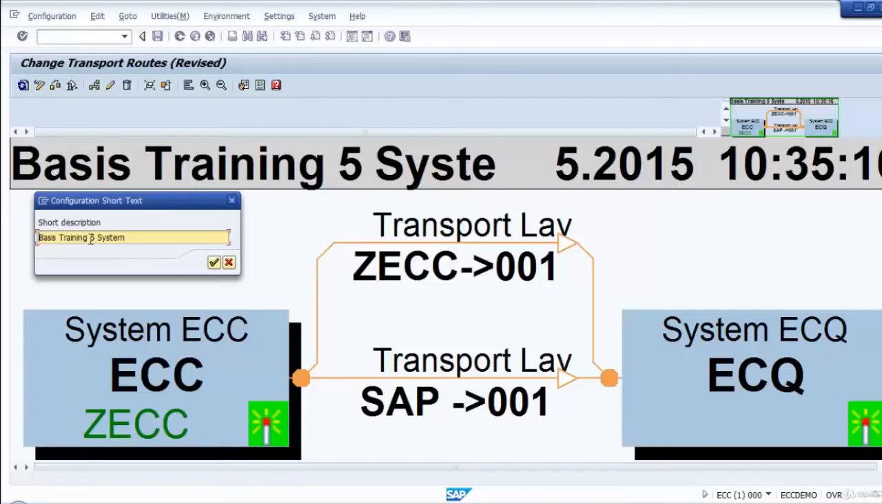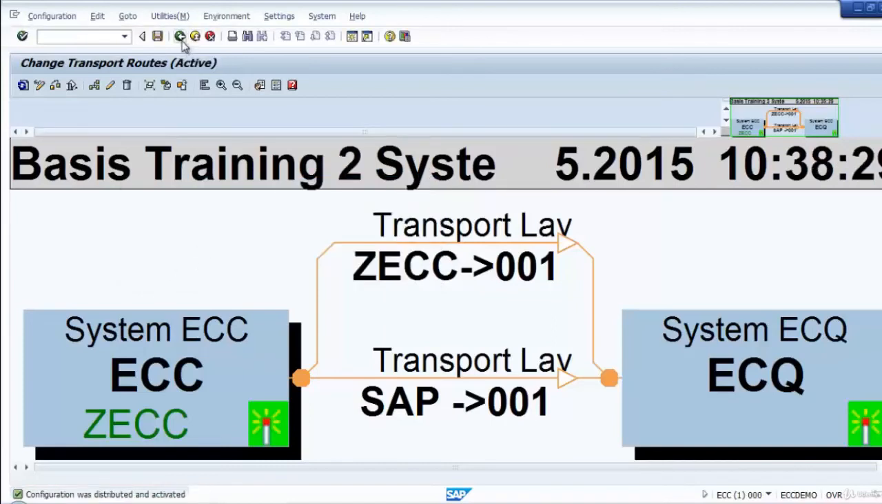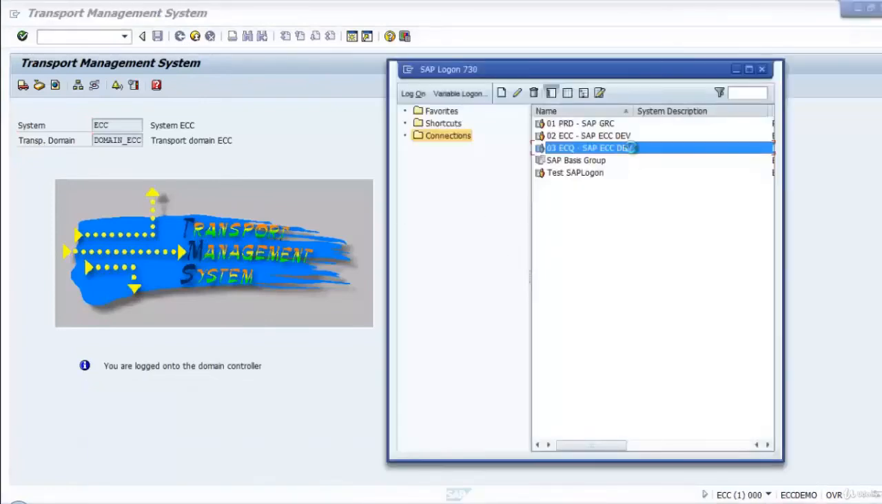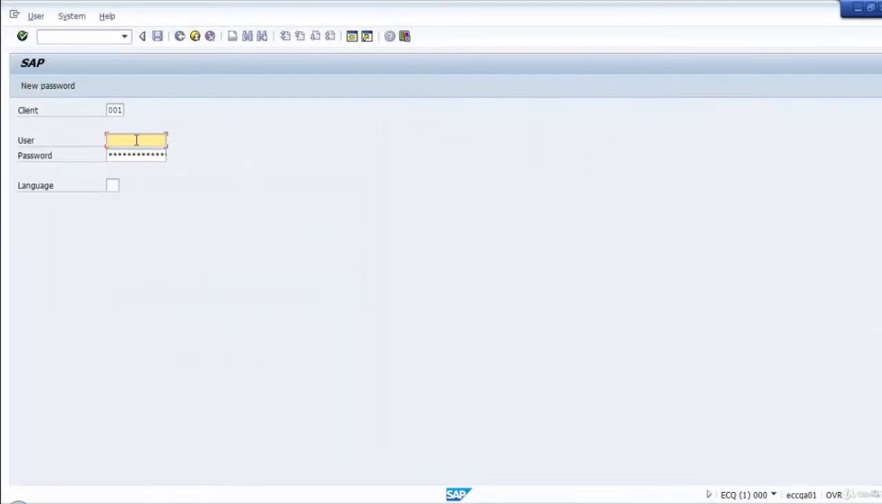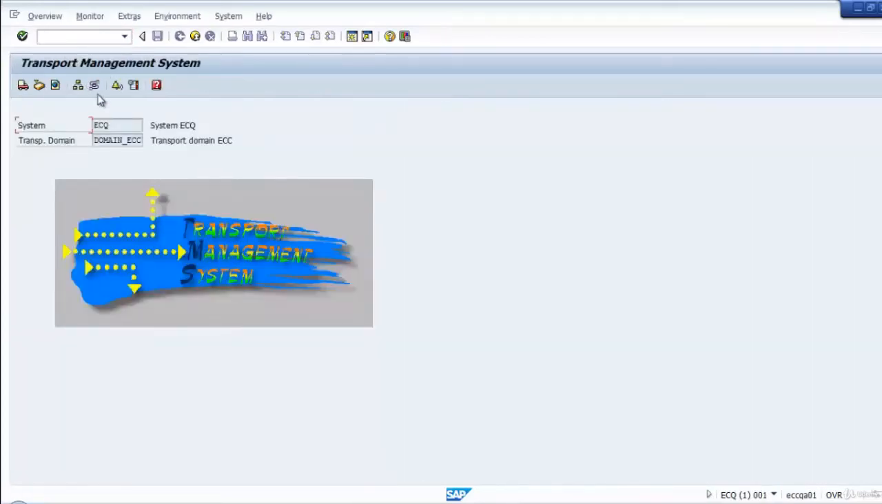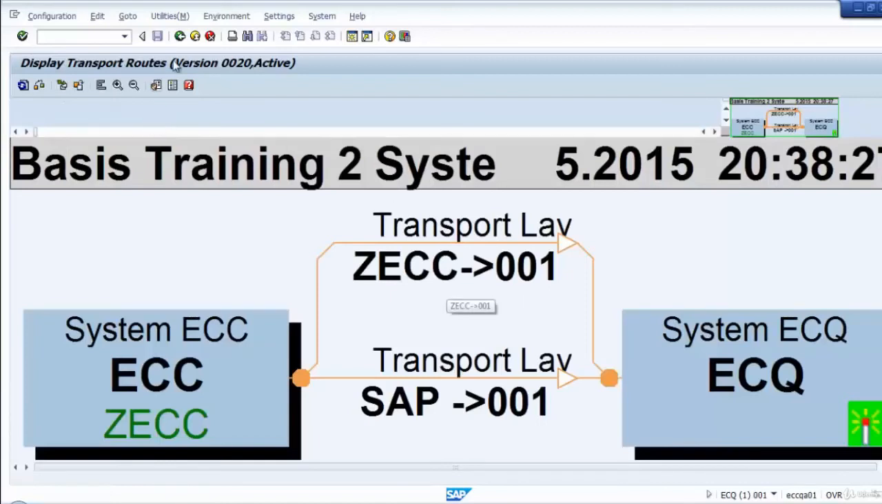Basis training system, CTC. Save. I want to distribute it. Okay, now we have distributed this. So if I go to the ECQ system, STMS, let's see whether it's effective. Yeah, I can see they are effective.